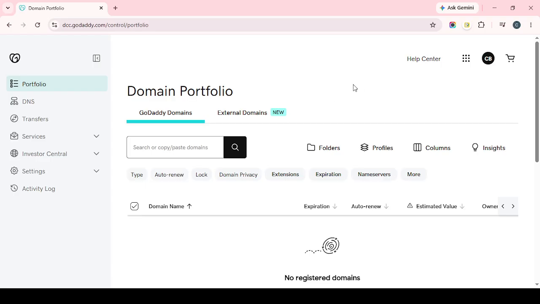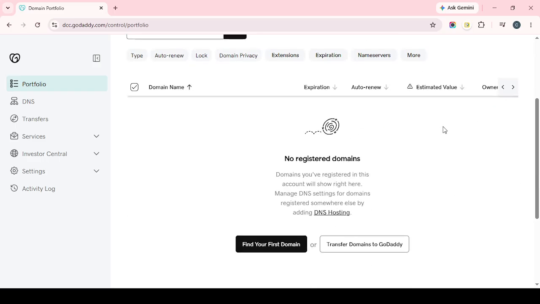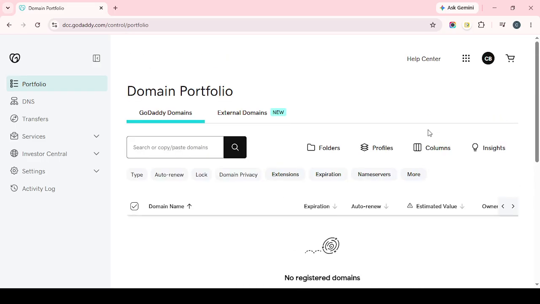And that's it. Your domain transfer has been submitted, and once it finishes processing, your domain will be managed through Squarespace.